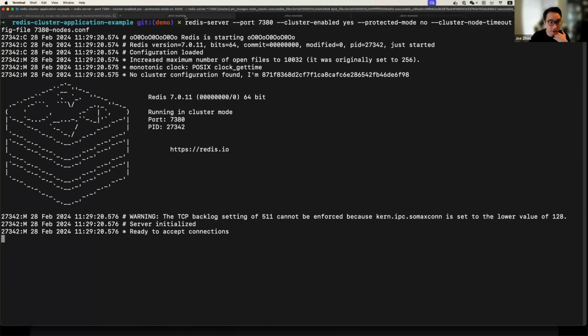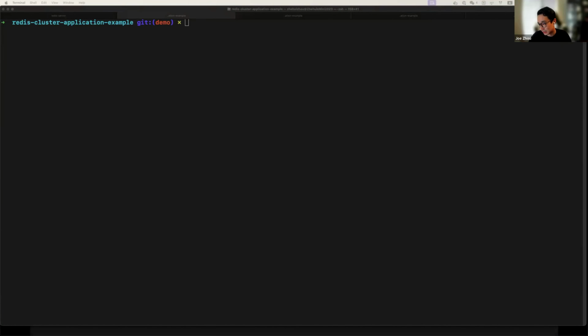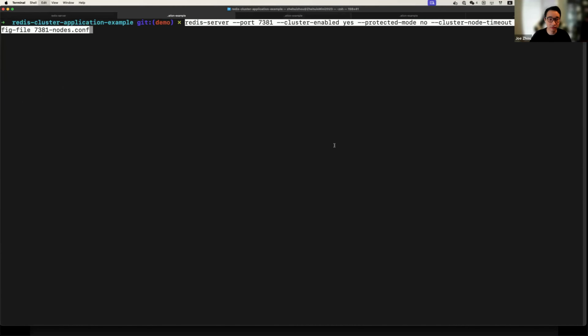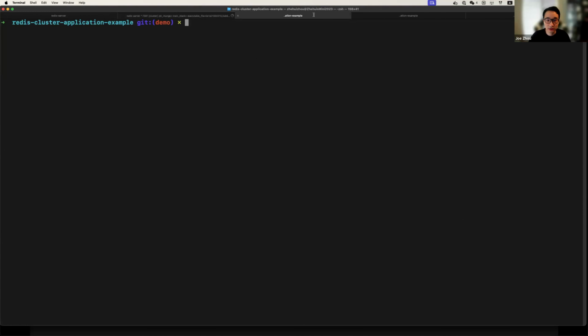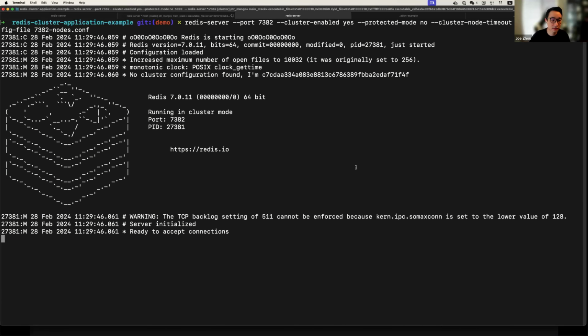So for the next 2 terminal windows, I'm going to do very similar things, except that they have different ports, as I mentioned. So I'm going to do 7381. And I'm also going to do 7382, just a second. Cool. So now we have 3 Redis instances running, right? They are on ports 80, 81, and 82.